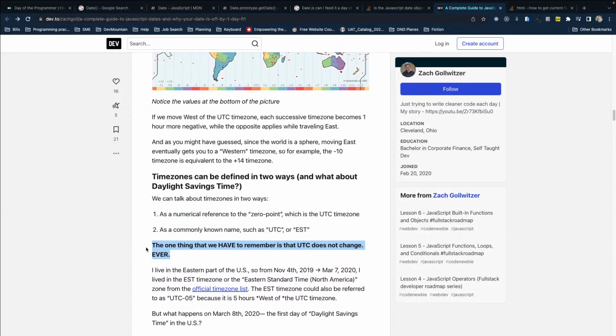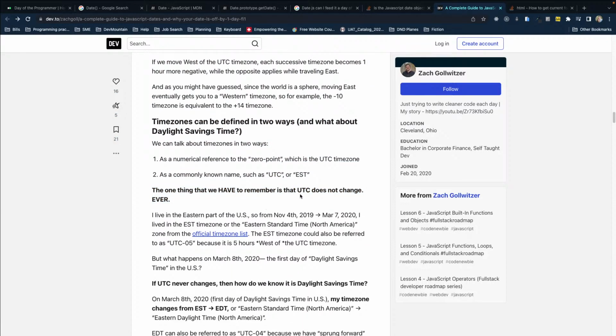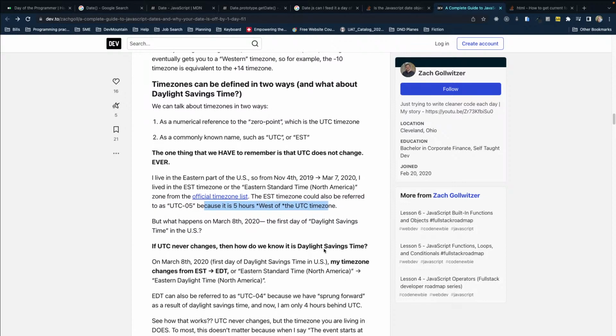The one thing we have to remember is that UTC does not change ever. I live in the eastern part of the US, so from November 4th, 2019 to March 7th of 2020, I lived in the Eastern Standard Time Zone, from the official time zone list. The EST time zone could also be referred to as UTC-05, -5, because it is 5 hours west of the UTC time zone.